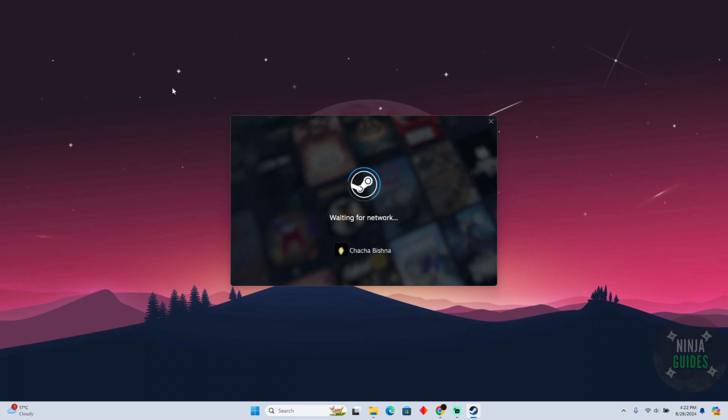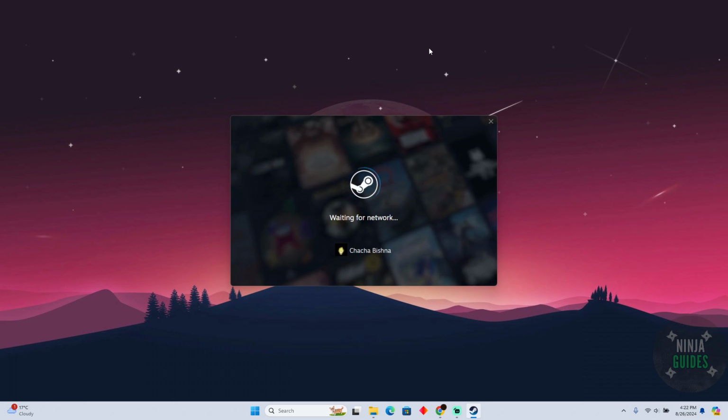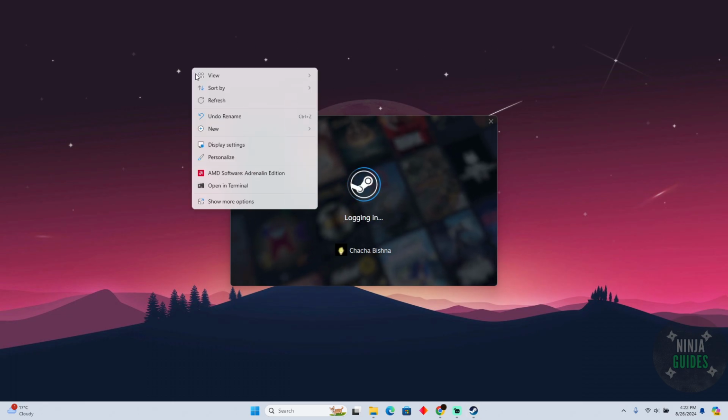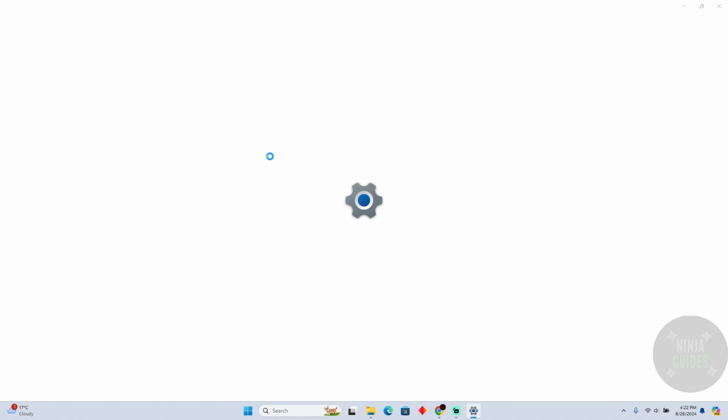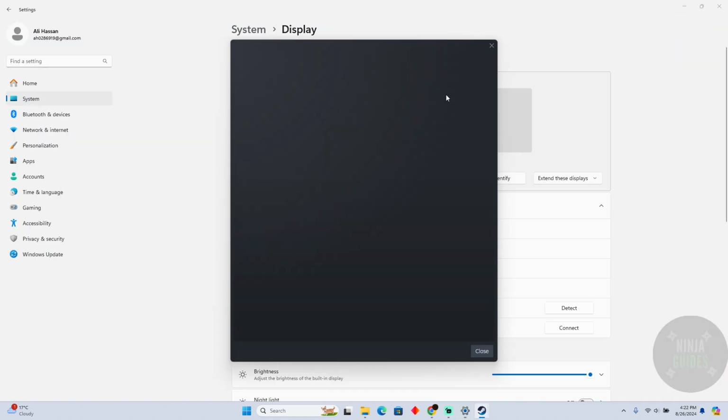In this case, you just have to make the monitor your main display. For that, you just have to right click and then open up display settings. Once you click on that, the display settings will open up. My Steam just popped up, so I'm just going to close it.